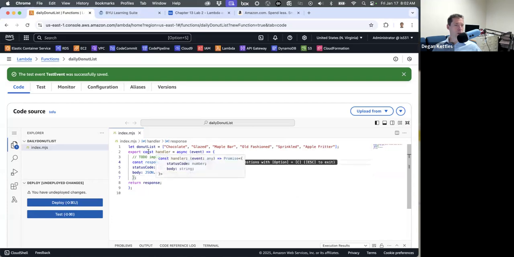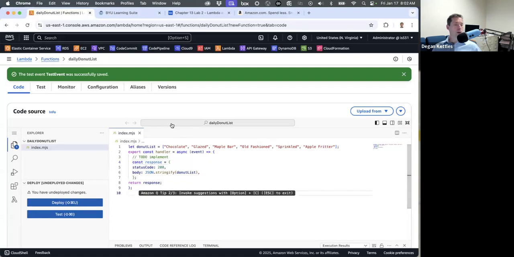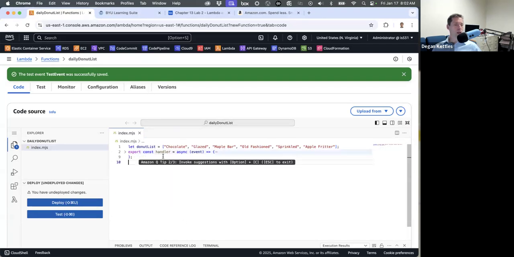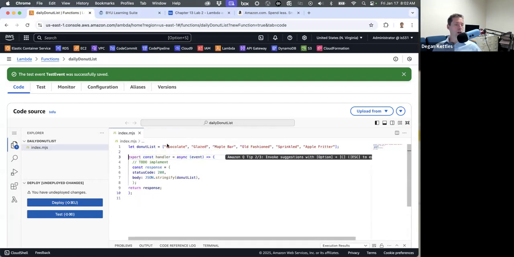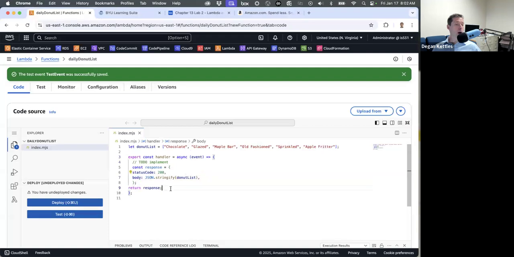Basically, I'm generating a response variable, and I'm going to return it. Okay, but the important part here is not the formatting. It's that I created an array at the top, a list of items, and regardless of what is passed into this function, I'm taking this statically created data and I'm sending that as the body attribute of my function.